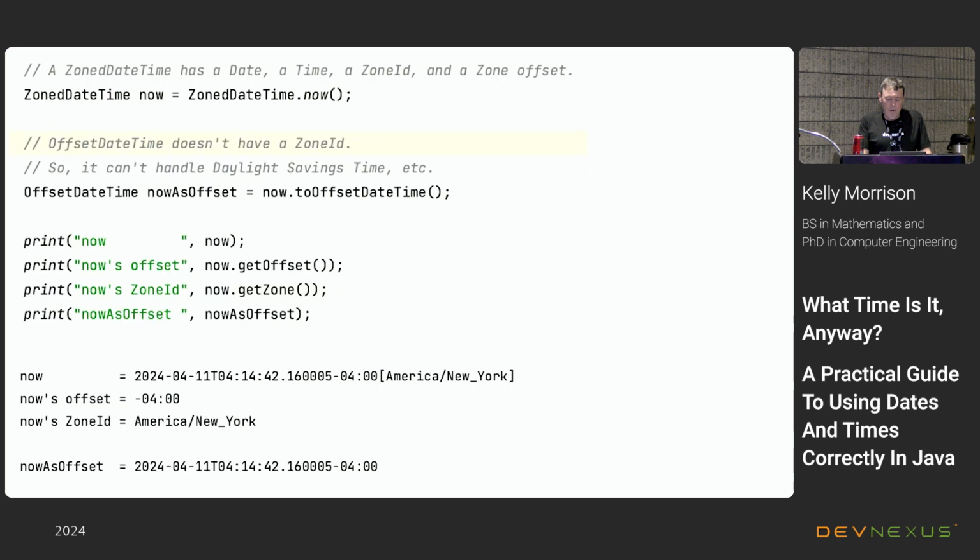There's something called OffsetDateTime. And remember we said that a ZonedDateTime is several different things. It has a date, a time. It has a zone offset, which tells you which one of those blocks around the world you're in. And it has a zone ID, which tells you which country in that offset.